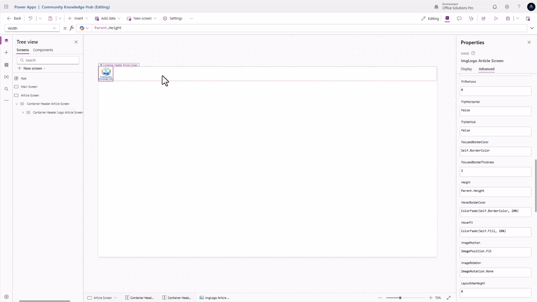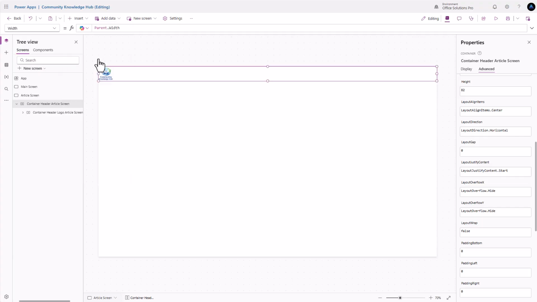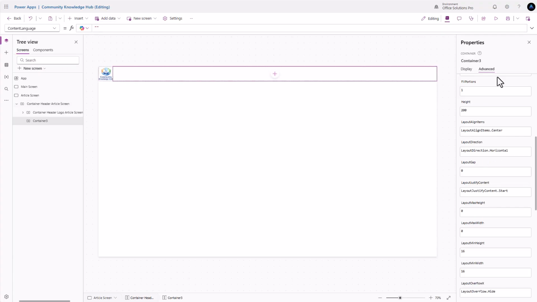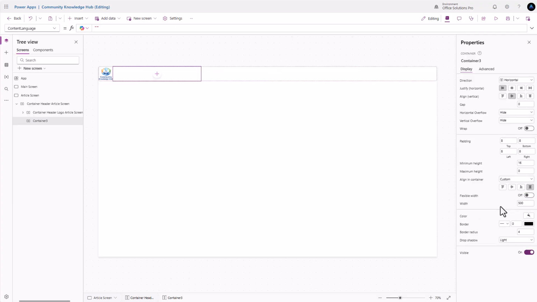We can go ahead and add a container here for our title for this screen, or maybe the title for the app. I'm not sure exactly yet how we're going to set this up, but let's go ahead and add another container. And again, it'll be a horizontal container. Now we'll go ahead and change this one. Again, we're going to use a fixed width here. And for right now, we'll just set this to 800. I think that's probably good.